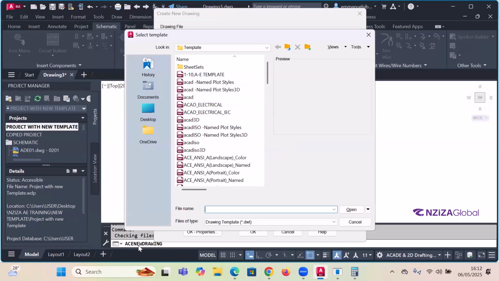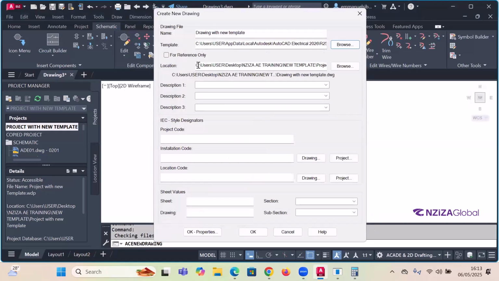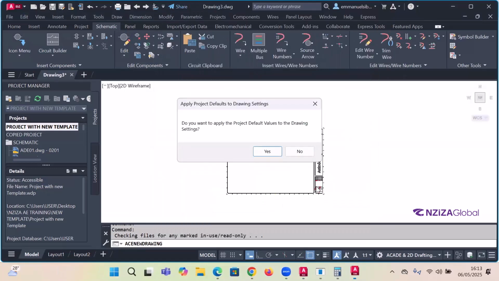Okay. On my list of templates, this is the template I have created. Then click on it, then open. You see that I have chosen the template I have created. Then click OK.